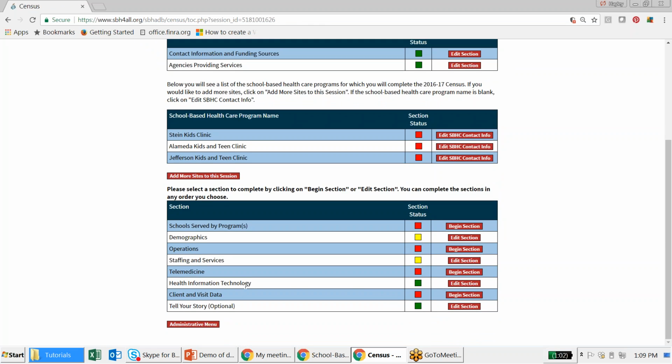In the third table, you'll see the 8 components of the census survey: schools served by the programs, demographics, operations, staffing and services, telemedicine, health information technology, client and visit data, and an optional section to tell a story about your school-based healthcare program.